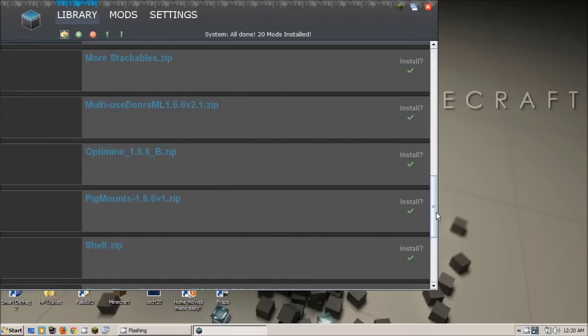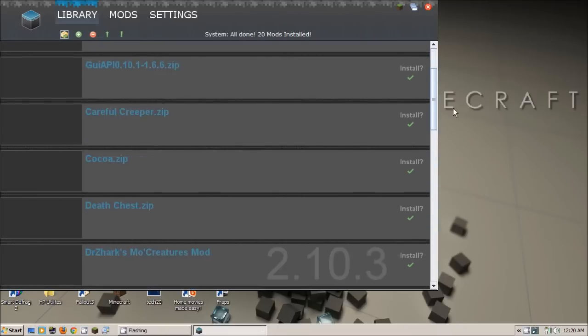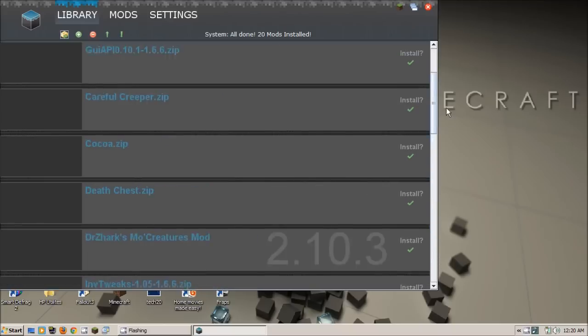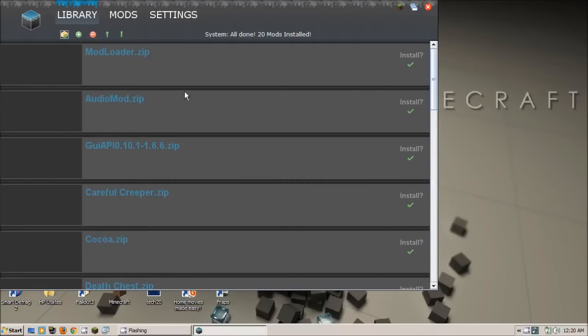But I know that these all run on my system. I've had them all installed already. I've already made a video with all of these mods installed. I've just uninstalled them and now I'm reinstalling them for you guys. So I know that they're going to work, so I don't have to really worry about it too much.